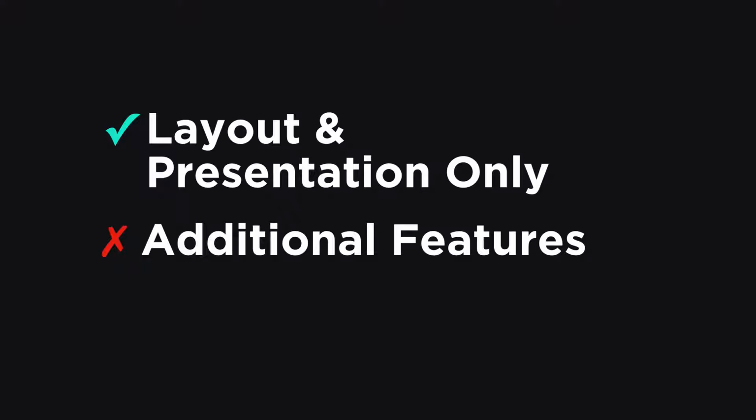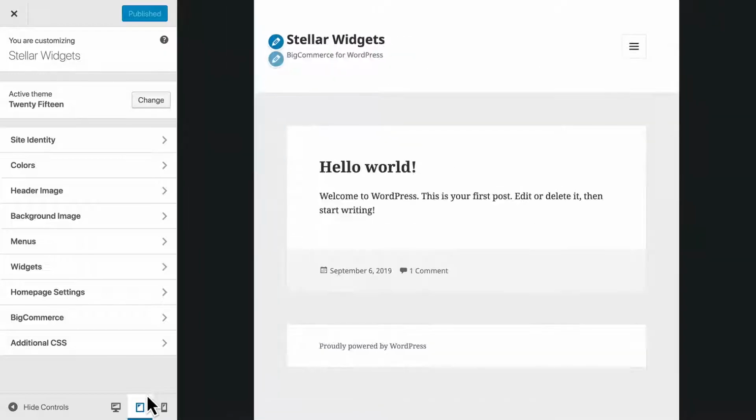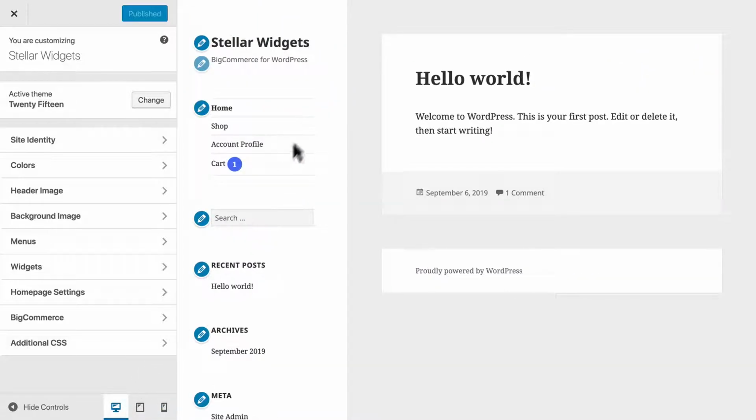Those are plugin responsibilities. Next, it should support and look good on every browser, device, and screen size, from the smallest phone to the largest monitor. Finally, the site navigation and overall layout should be both obvious and accessible. You want your store to be easy to use for everyone.